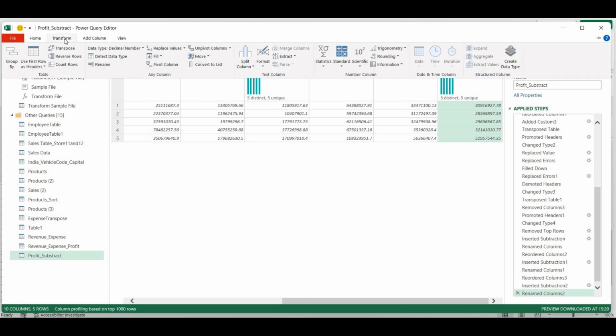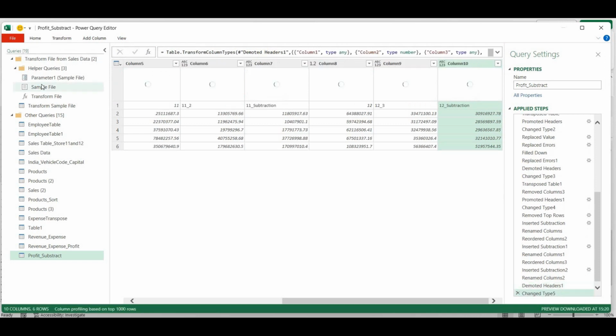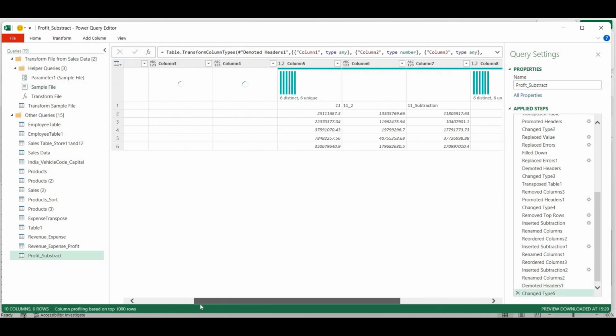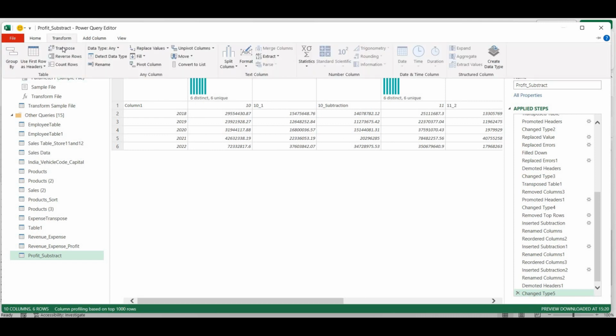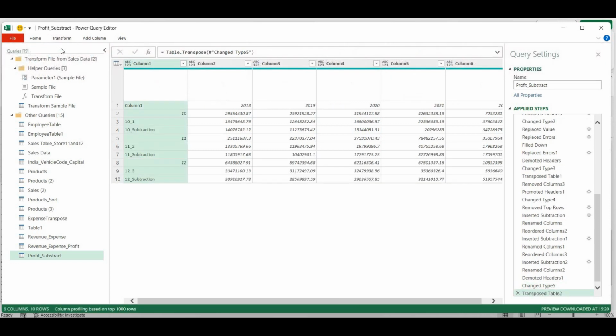For that, I'll click on transform and use first row as header so that we can obtain our store information. Now we are going to transpose this so that we can go back to the native table. For that, I'll go to transform and click on transpose. Now our column is containing the store information.